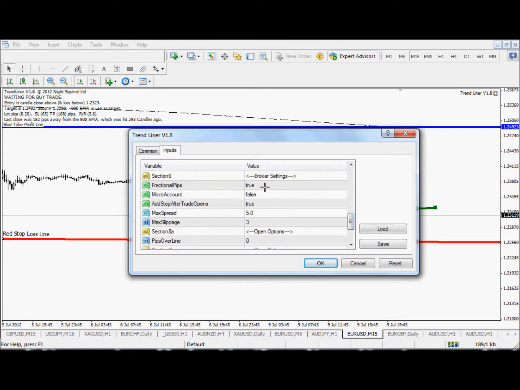Then we've got some broker settings. Most brokers use fractional pips. I suggest you leave it at that. Micro account, if you're trading a micro account, change that to true. All it does is allow you to set a lot size of less than 0.1 in the EA.